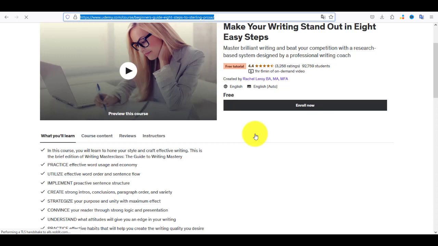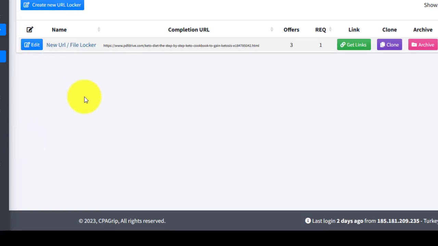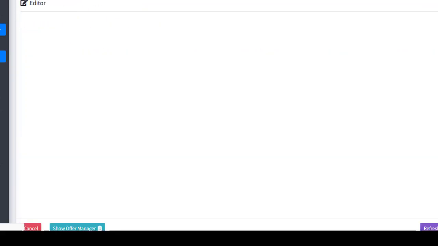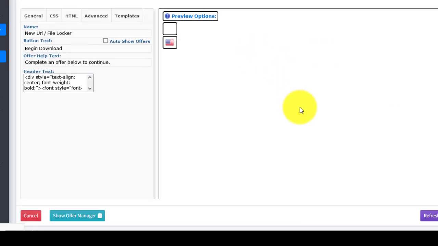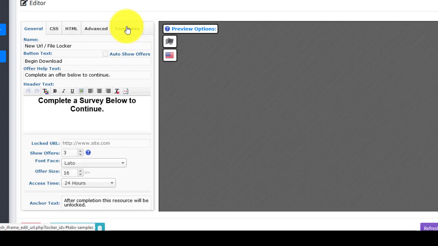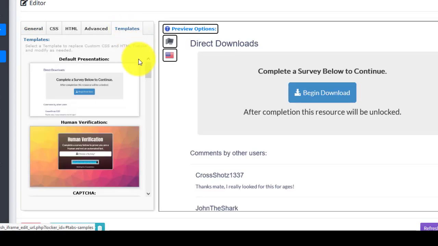So the next thing you need to do is go to CPA Grip to create a content locker. And you need to create a new URL locker here. After agreeing to the terms, click here and continue. And now you need to create a content locker.